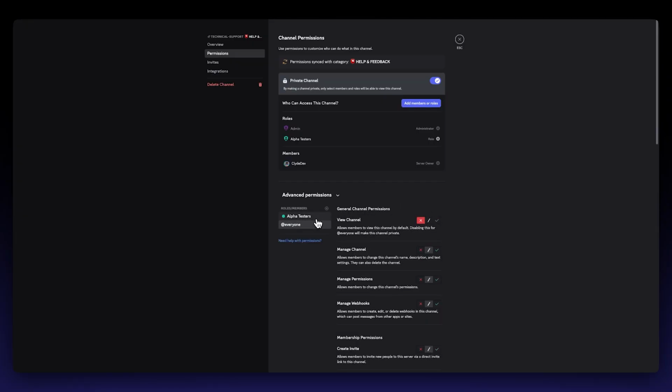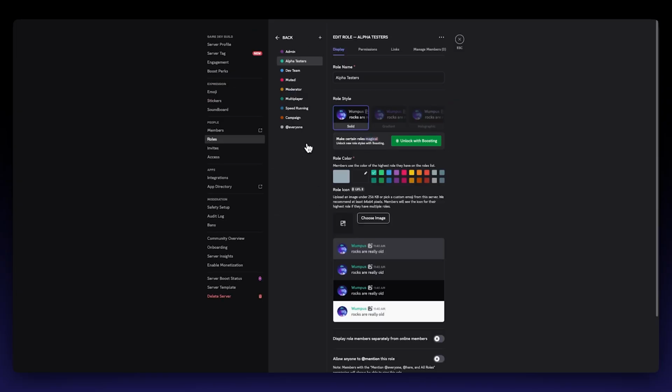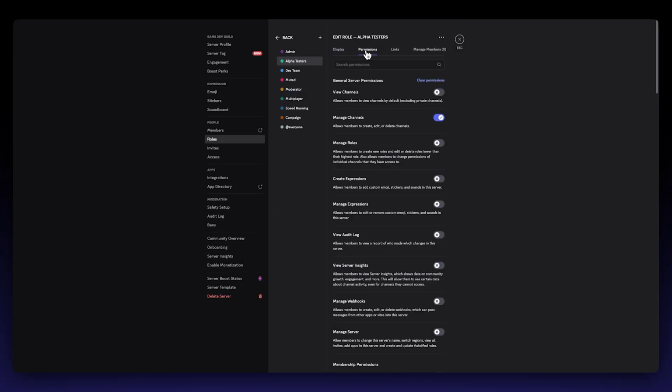Finally, if no specific channel overrides are found at any of those levels, it falls back to the user's general server-wide role permissions. Understanding this order is key. Here's a crucial point about channel overrides and conflicts. If a user has multiple roles with conflicting channel permissions, Discord generally prioritizes an explicit allow over an explicit deny.